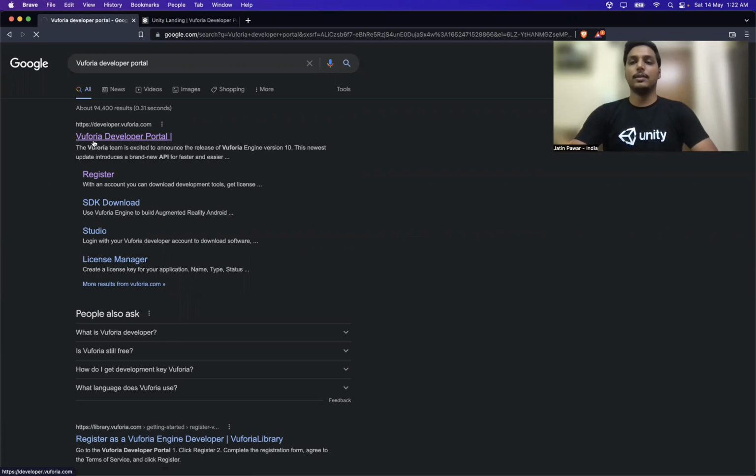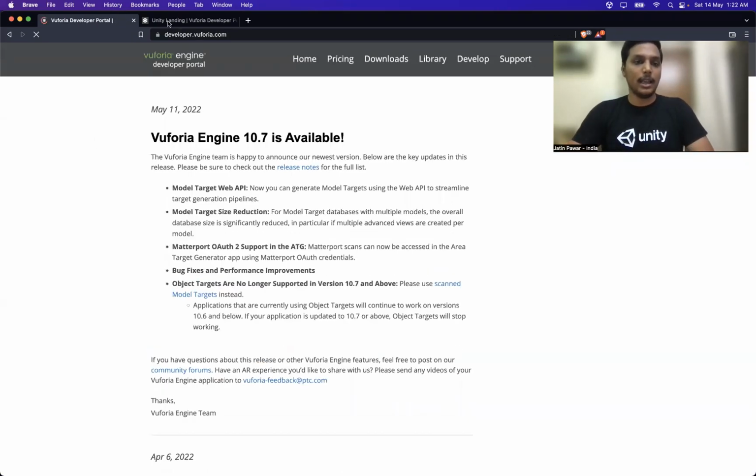So simply go to this, click on this link, and what you would see here is that this will take you to this very link where it tells you about the latest Vuforia Engine that was launched recently, and what are its new capabilities, or what are the bug fixes and whatnot. So here, as we know, on May 11, 2022, this very version was released, which is Vuforia Engine 10.7.